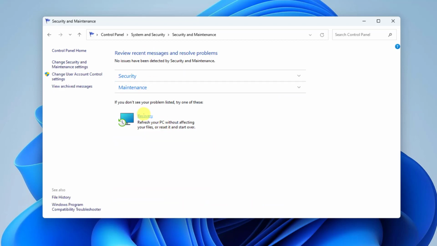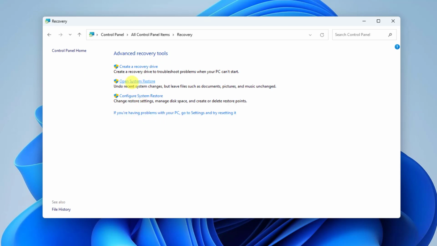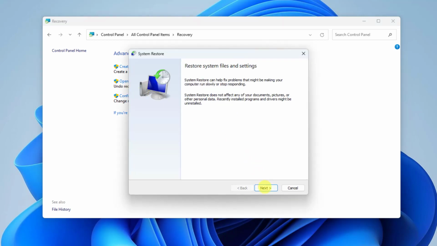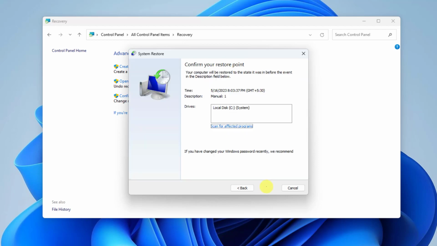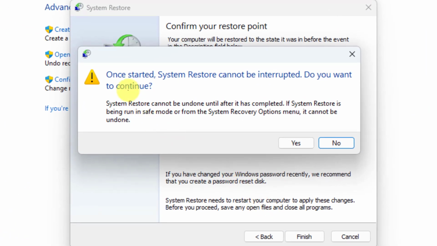Click on Recovery. Click on Open System Restore. Click on Next. Select Latest Restore Point and click on Next. Click on Finish. Read it and press Yes.